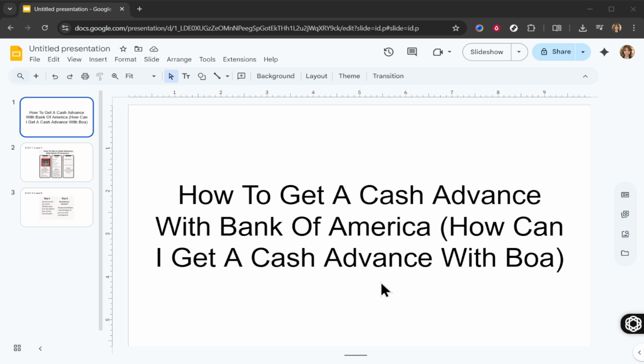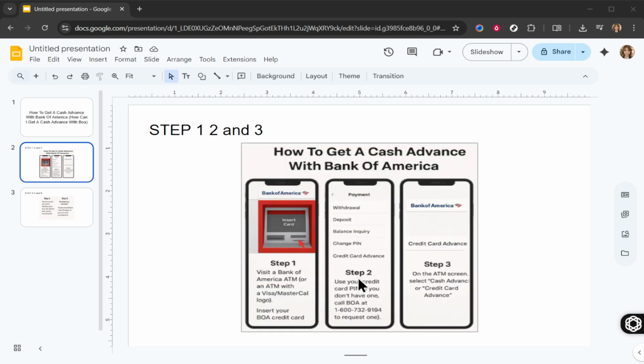First and foremost, you'll need to locate a Bank of America ATM. Most major cities and towns have several ATMs available, often conveniently located at your local Bank of America branch, grocery stores, or shopping centers. You can use the Bank of America mobile app or their website to quickly find the nearest ATM to your location. Once you've found a suitable ATM, it's time to proceed with the cash advance.